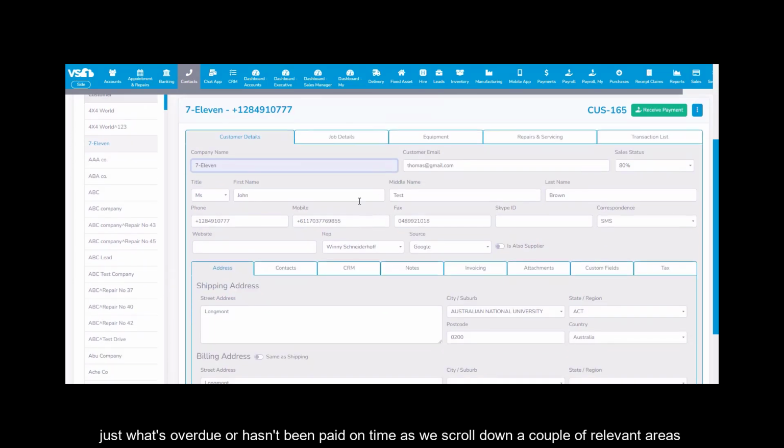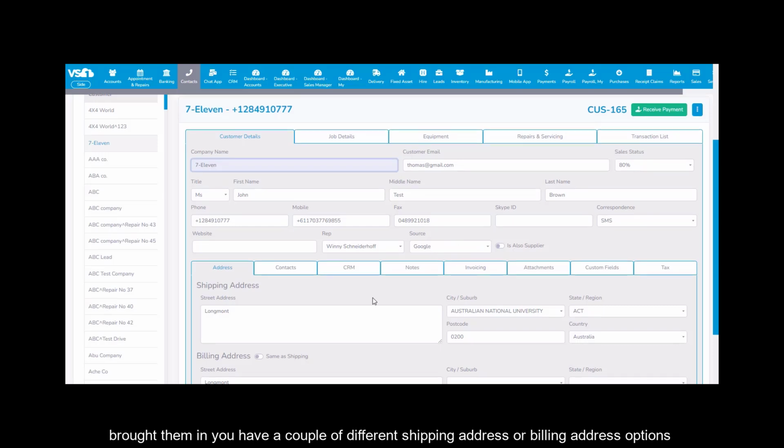Alright, as we scroll down, a couple of relevant areas. If we were looking at a lead, you would put the sales status of the lead into this drop down box, and I'll talk about leads in more detail later, but that's what the drop down sales status is for, to give you an idea of what your anticipation of converting that lead should be. A bunch of other standard fields. Source is where did this customer come from? In other words, what marketing campaign brought them in.